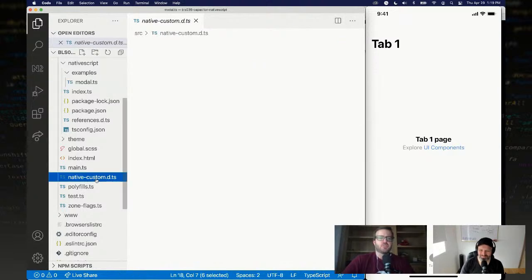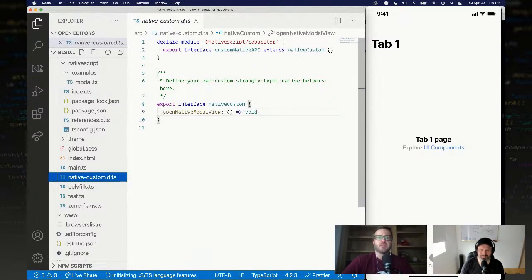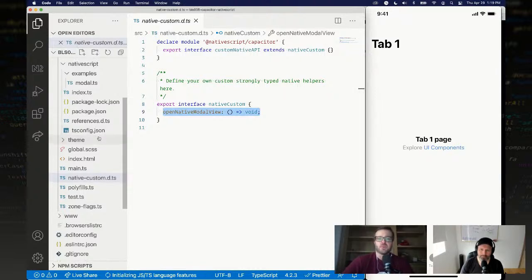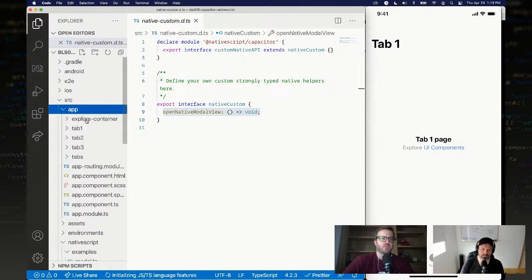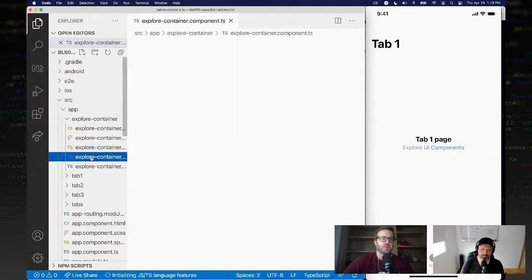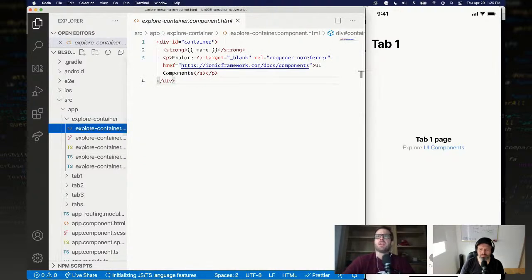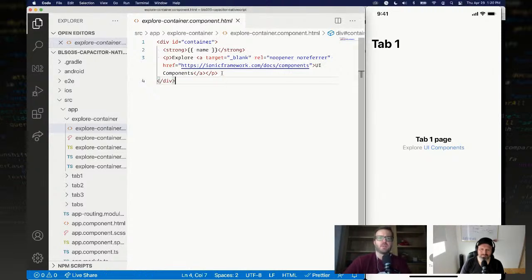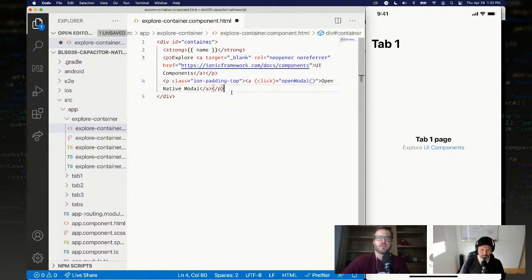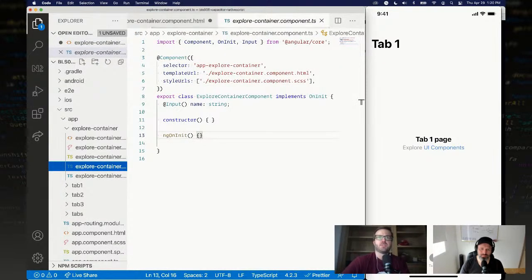Open Native Modal is also exposed here as a typing, and it's actually this native custom definition that allows our Ionic components to pick it up. So we can go over here to one of our Ionic components, and let's actually add something from here. I'm going to add just an A tag that we can bind up to something we can call. And I'm just going to put this down here. My screen's going a little bit slow through the recording of the phone, but we'll make do with what we got.